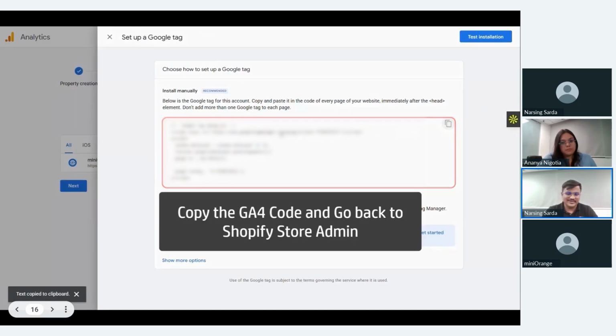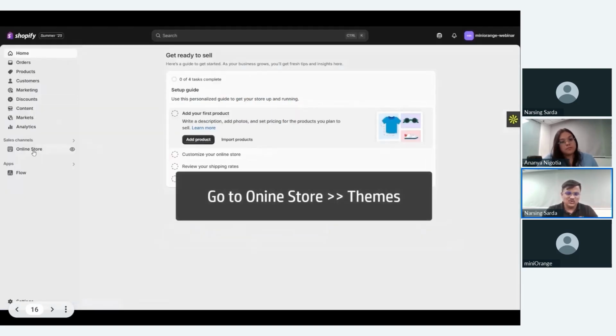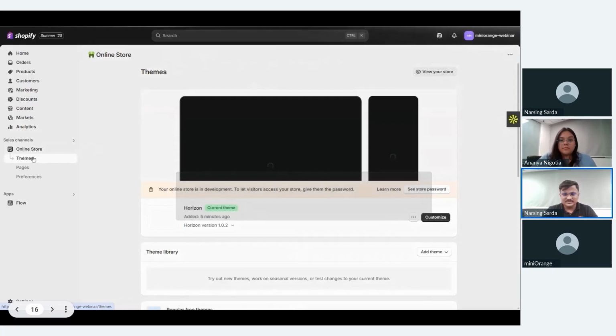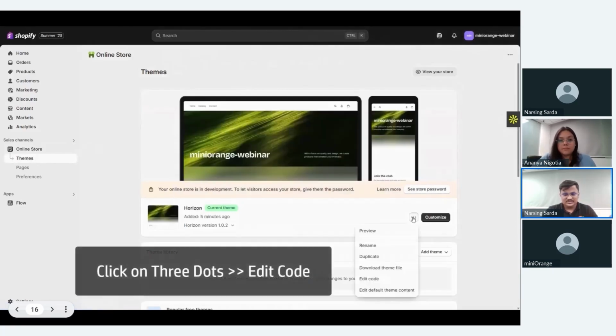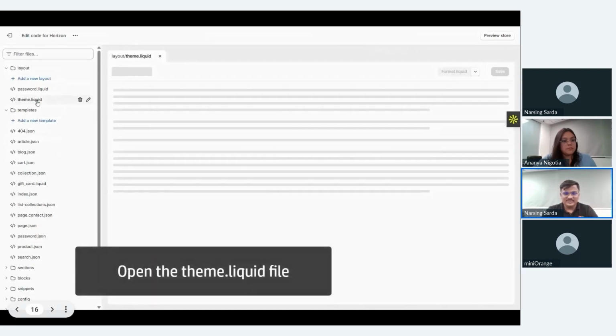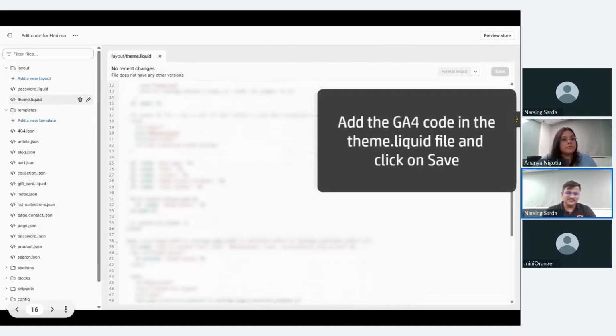Once you are done with creating a GA4 property, just go back to your Shopify store admin. Inside that, you will be able to see an option in sales channel. Inside, go to themes, and in themes, just edit the code. You need to edit the theme.liquid file. In the theme.liquid file, inside the header, you just need to paste this code and we are done. We have now linked our Shopify store to Google Analytics.